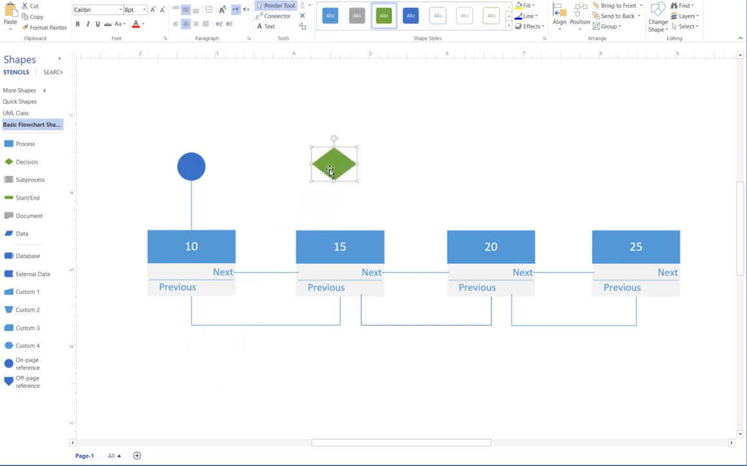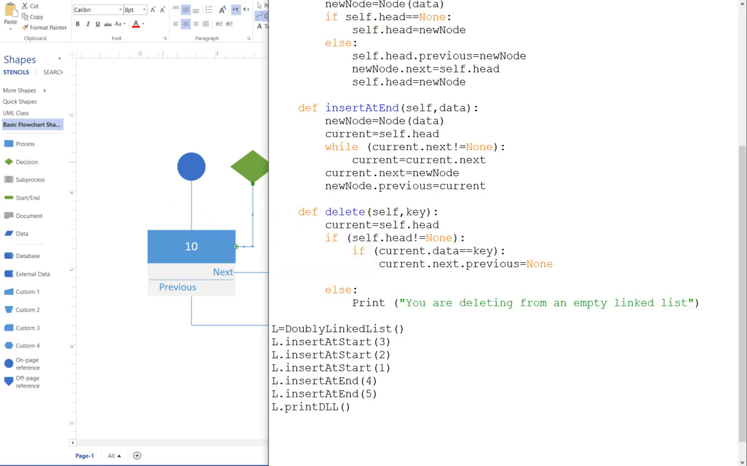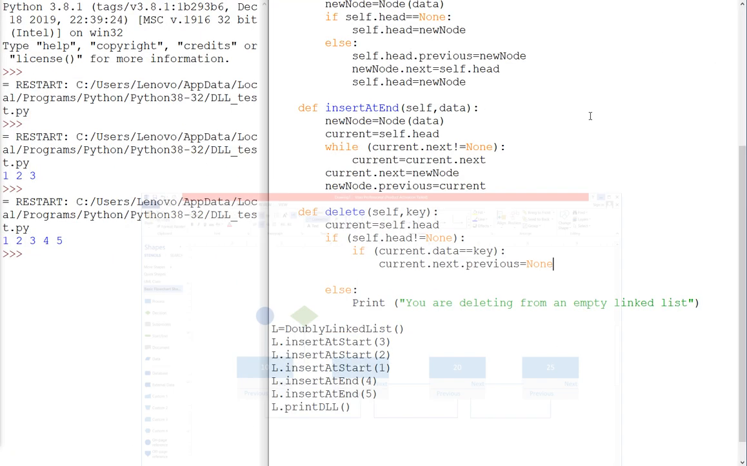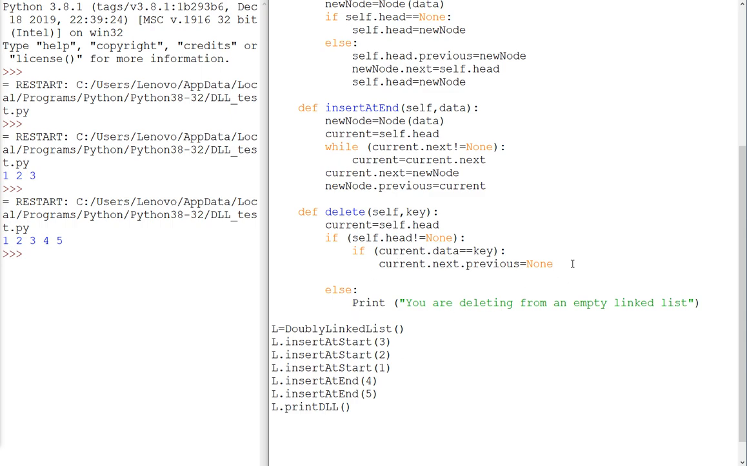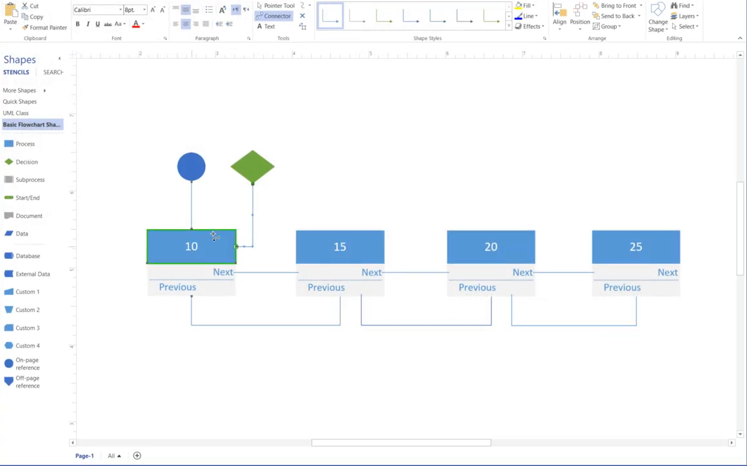So current is pointing here at this location, and what I wanted to do is the following. This next, so current.next must be none, and current.next.previous is also supposed to be none, to delete both. That is exactly what I'm going to do right now with my code. So current.next.previous equals none. So this right now is gone.